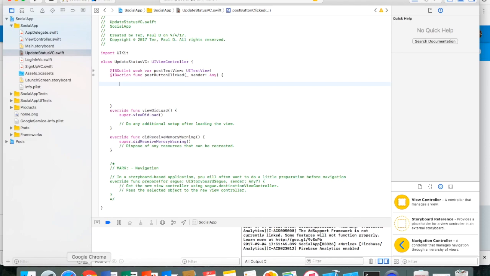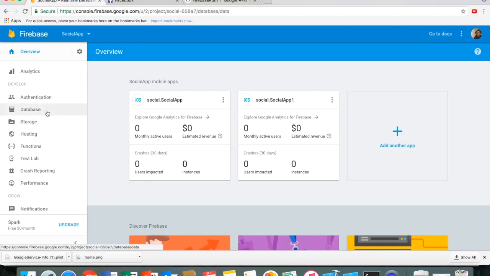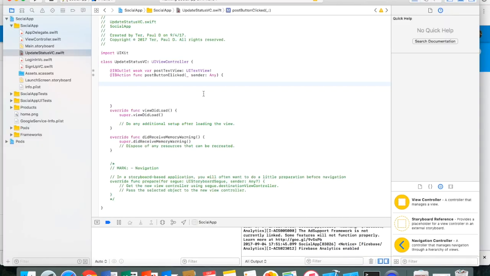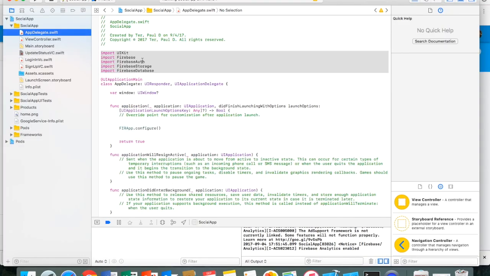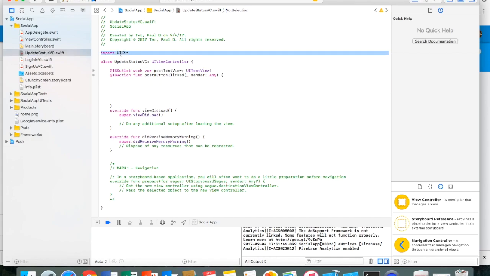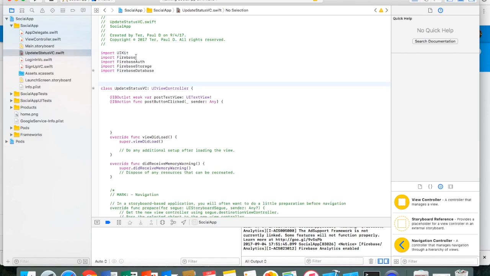Alright, so what we need to do is create a new node that will hold all the posts for all the users. So we're going to call that post. And to do that, if you remember, we have to import these statements again. We're going to paste them just so we can use Firebase's methods.